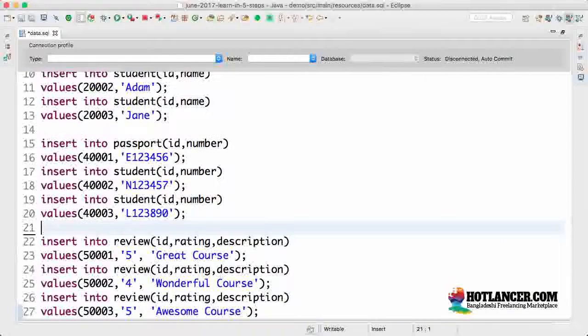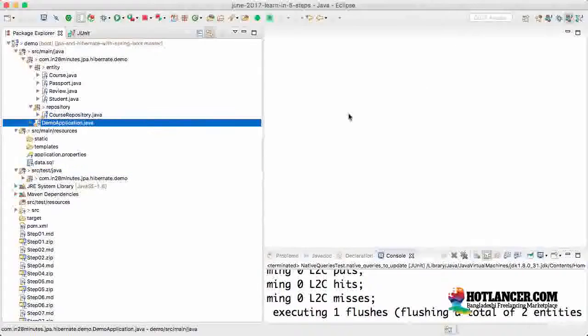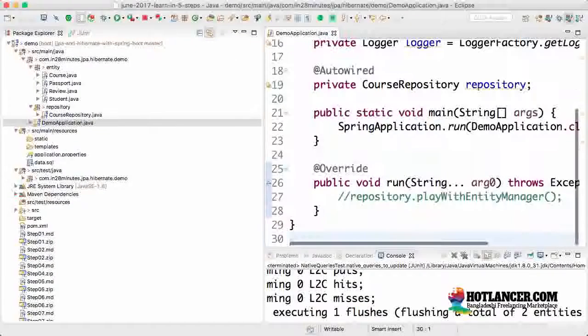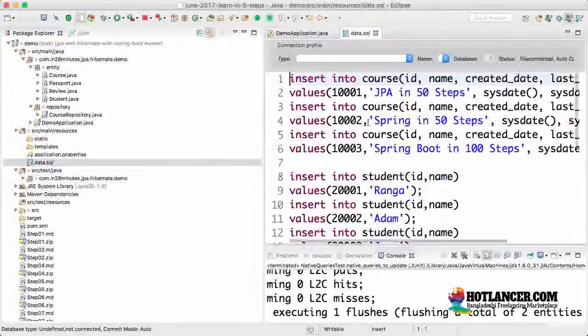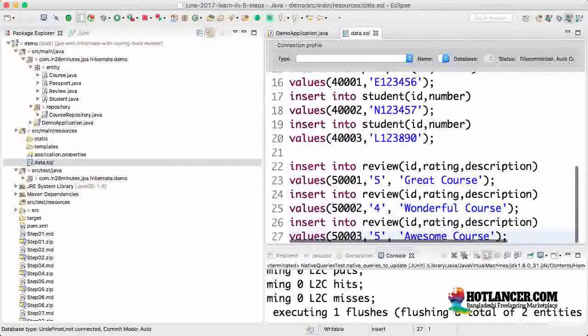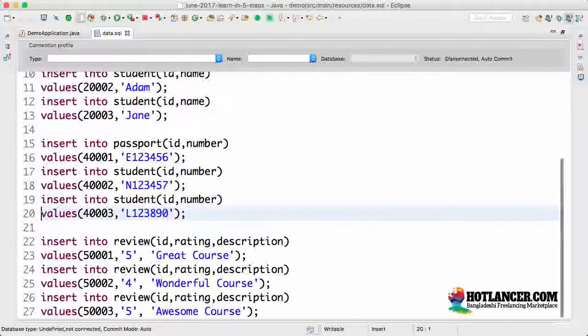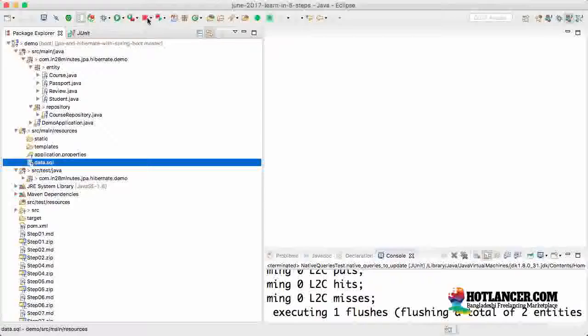What I'll do is I'll quickly start the application and see what would happen. Before we start the application, I'd also want to clear out the stuff which we are doing in the demo application. I've commented it out. So all the data that would be there in the table at the end of the whole thing is whatever we are creating in here. So we are now having a course table, a student table, a passport table, and a review table. Let's see if it all works out fine. Let's stop and start the application.